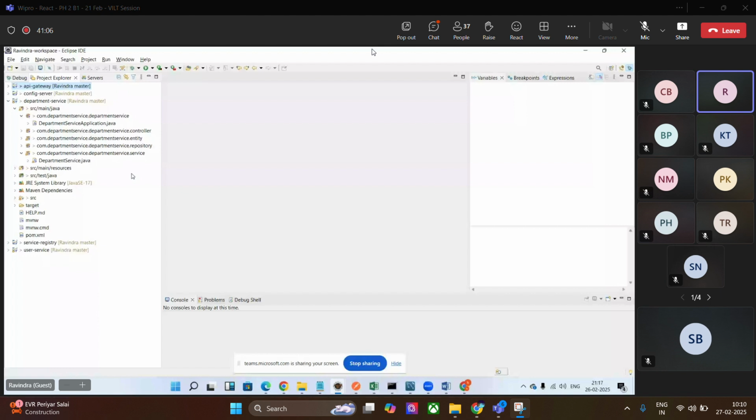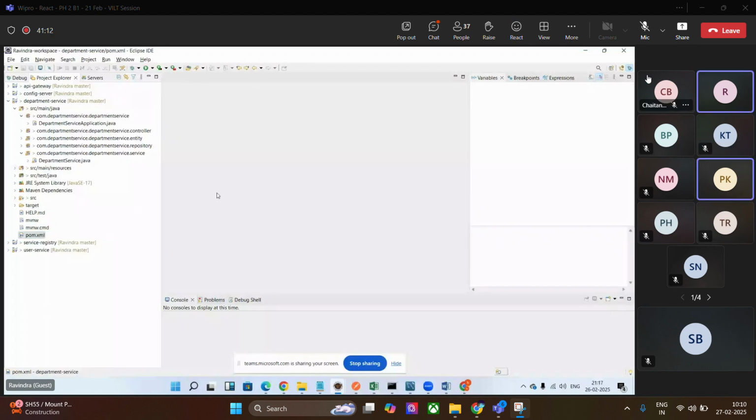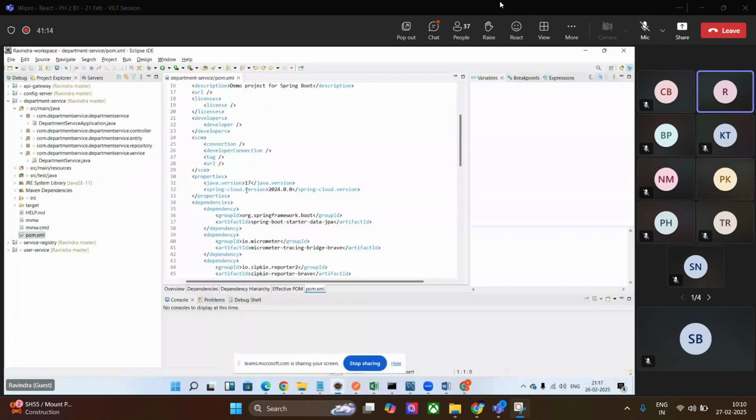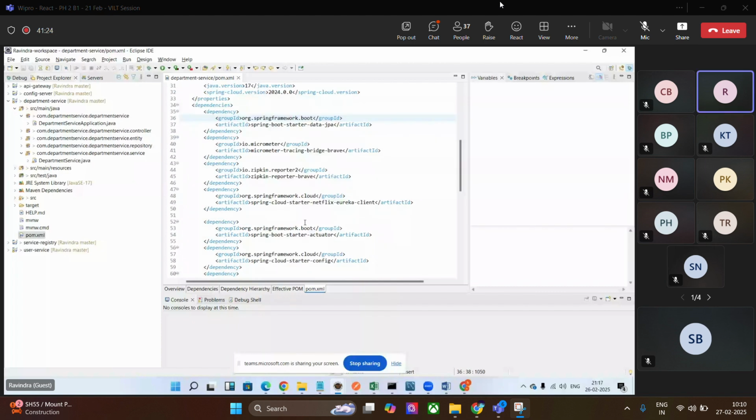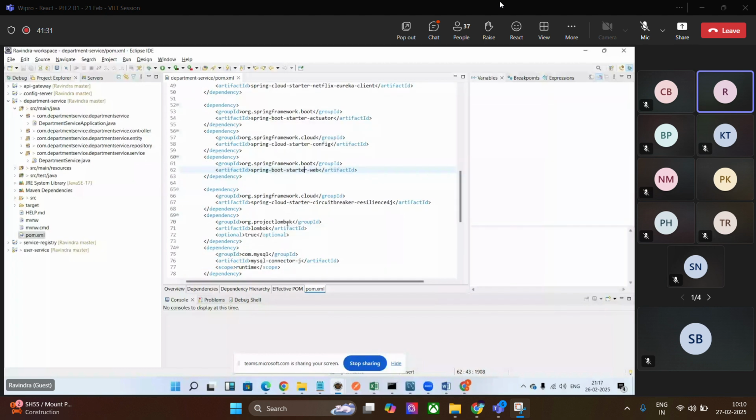the dependencies we need to add? If you want to perform CRUD operations with Spring Boot and microservices, what are the dependencies we need to add? JPA, Web, and MySQL connector. Can you see here? So these three dependencies we need to add to work with any Spring Boot MySQL CRUD operations.